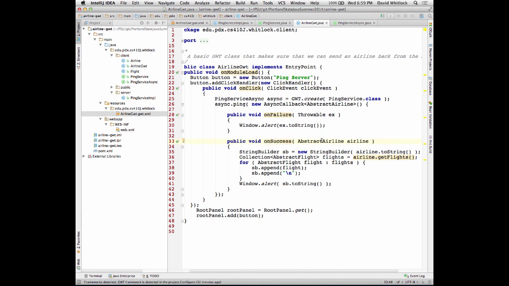But you know what? You don't need to worry about all that stuff on the inside, right? You just see that, okay, when I successfully invoke my ping method, I get my abstract airline, and now I can do something with it. So lots of magic under the covers, really cool stuff if you want to learn about it. You don't have to learn about it, though, in order to be successful with GWT. So that's how the round trip works.